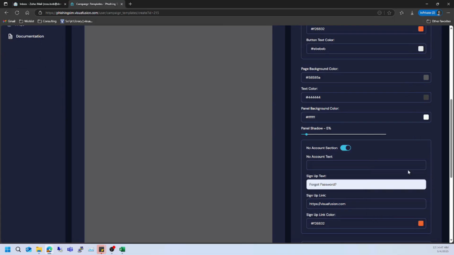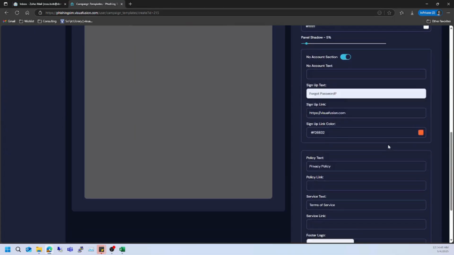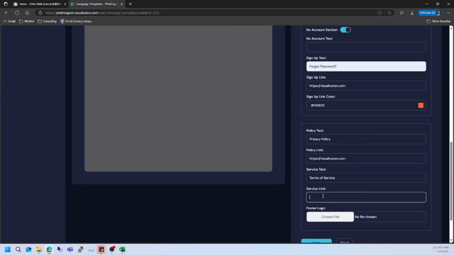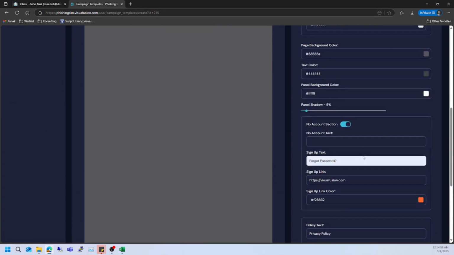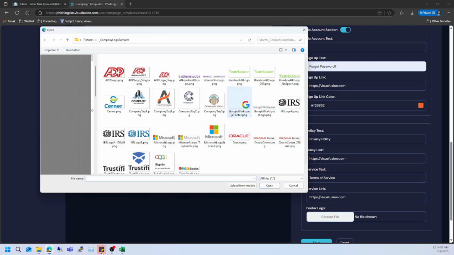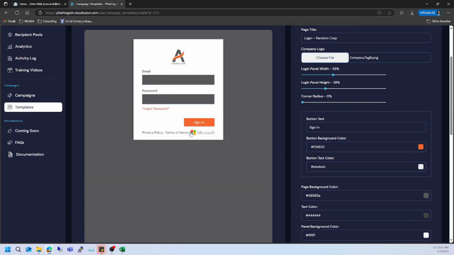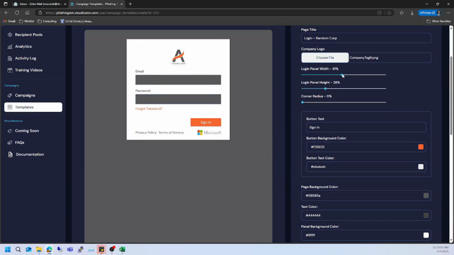And let's copy that orange color. Policy text, this is your typical privacy policy or terms of service. I've seen some people use that space for some other creative things as well. We can also upload a little footer image if we like. And I'm going to widen this out because it looked too smushed together.